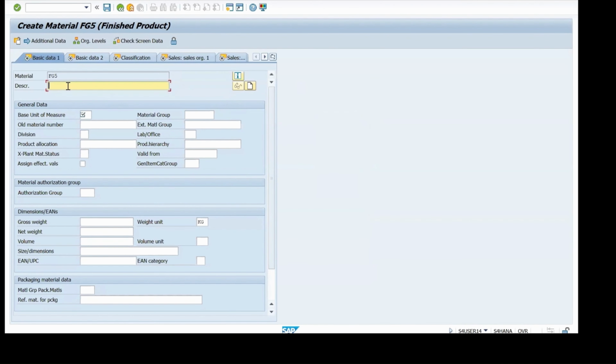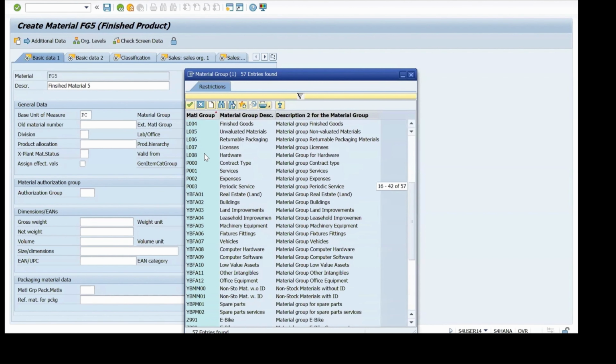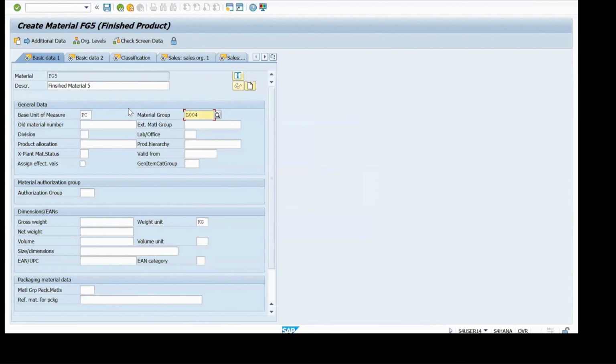sales organization, and you can enter the description. Description can be anything, and unit of measure, as you mentioned, it can be pieces, or each, or kg. And material group, select the relevant material group from the F4 option. If you press F4, you can find available material groups, preferably for finished material, the standard SAP best practices L004. Okay, and in addition, it is better to maintain the gross weight as well as the net weight.